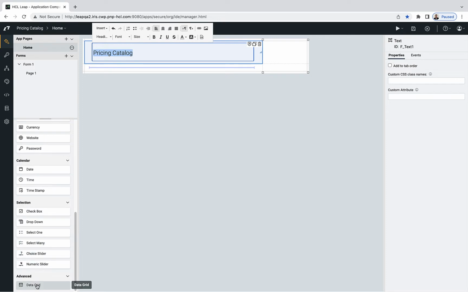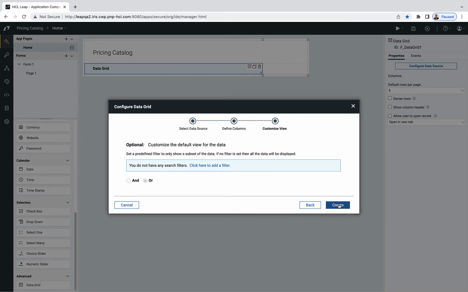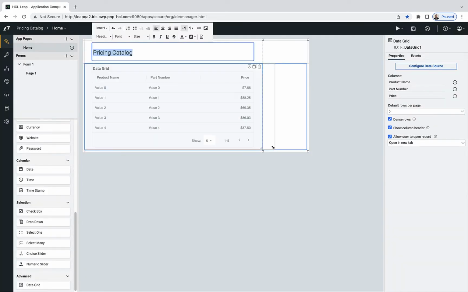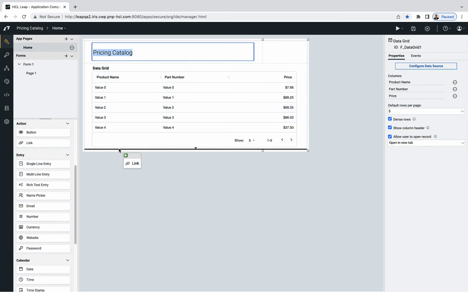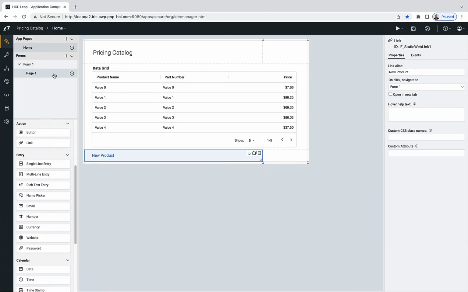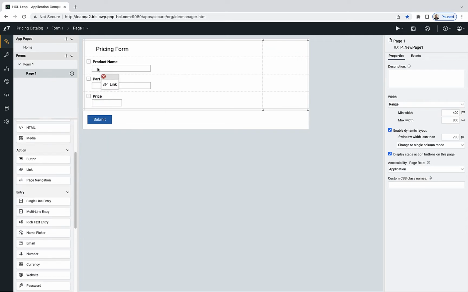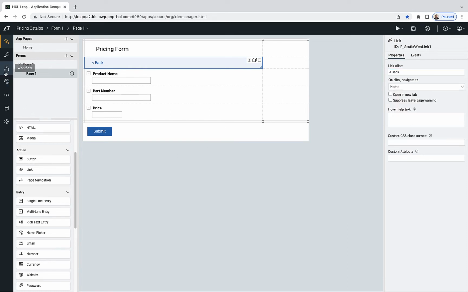And we'll go get, at the very bottom, a data grid. And in the data grid, we're going to select the data from the pricing form. We'll stretch that out across both columns. We'll add a link below, and we'll call this New Product. And we'll have this point to the pricing form. And then we'll add a link to the pricing form. So if you want to go back to the home page, you can do that.